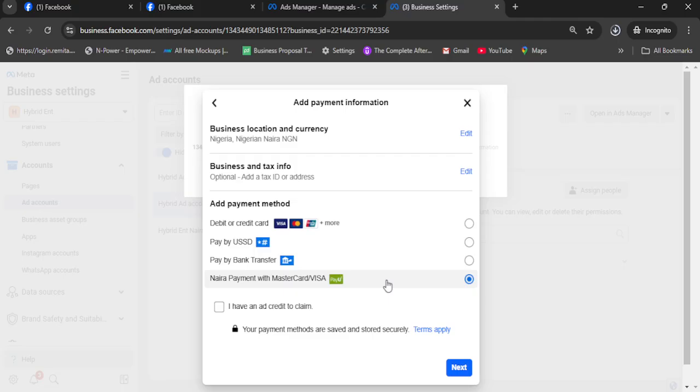So you are not dropping your card details. In essence, what you are doing here is telling them, okay, I have only 10,000 naira to spend, or $10 to spend. Spend that $10 for me. When it's exhausted, I will add more money if I need to run any other ad. So that's the difference.